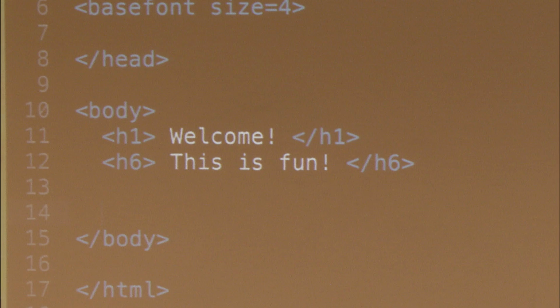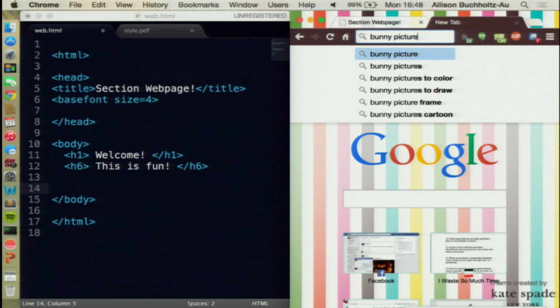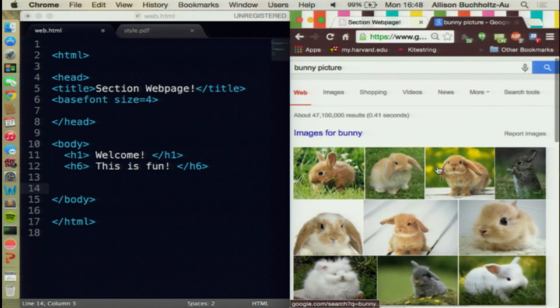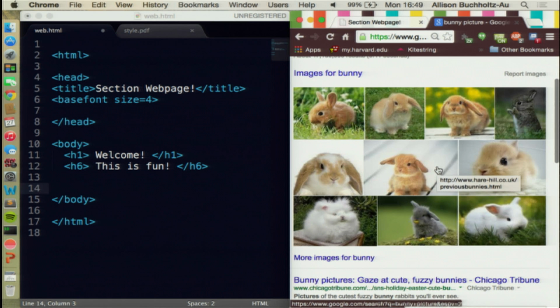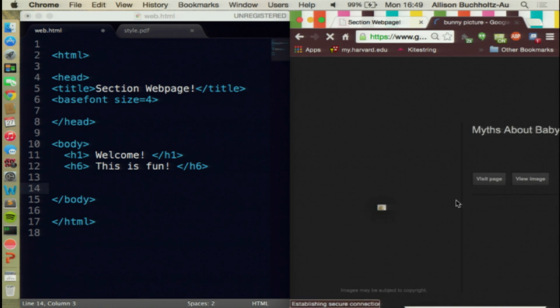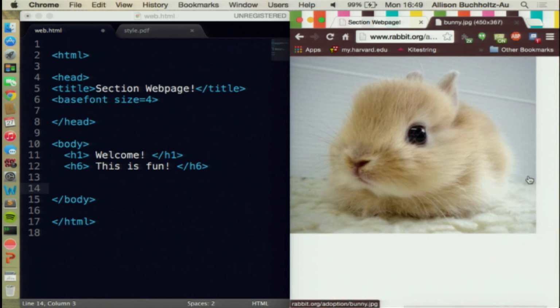I think it would be kind of cool if we had a picture. I feel like everyone could use a cute bunny picture right about now. So we're going to find a bunny picture first. I don't know if you guys have any preferences for which one we want. This one here? Down? This one? Okay, that one it is. Good choices. Okay, so we're going to view our image.